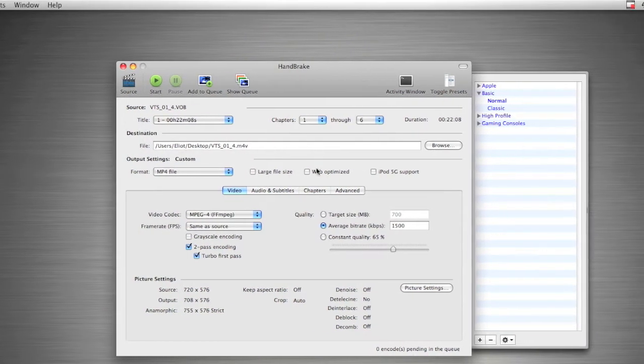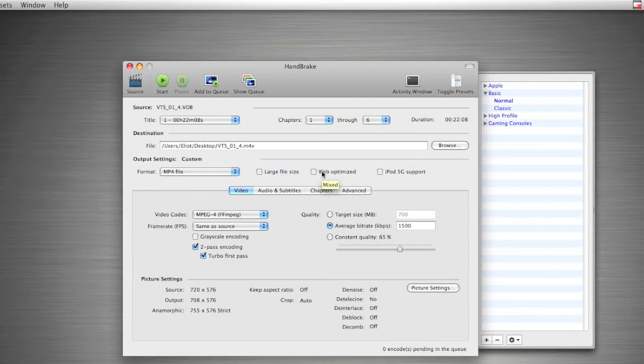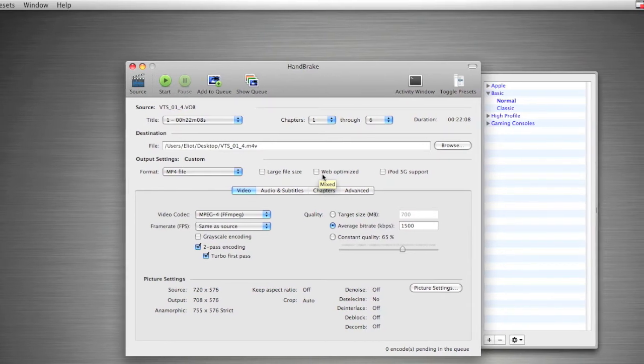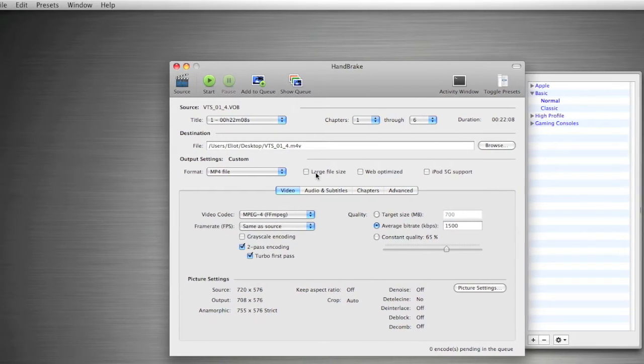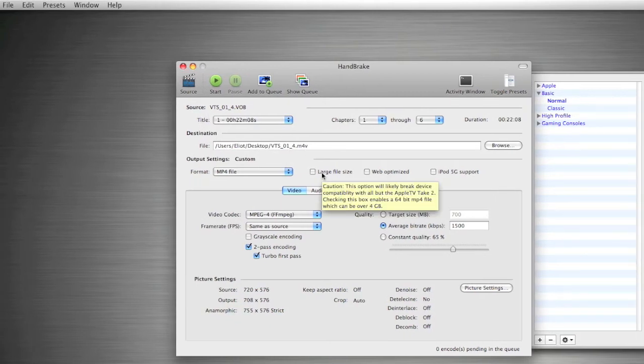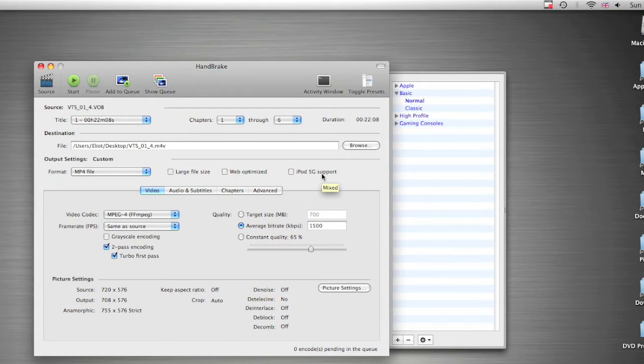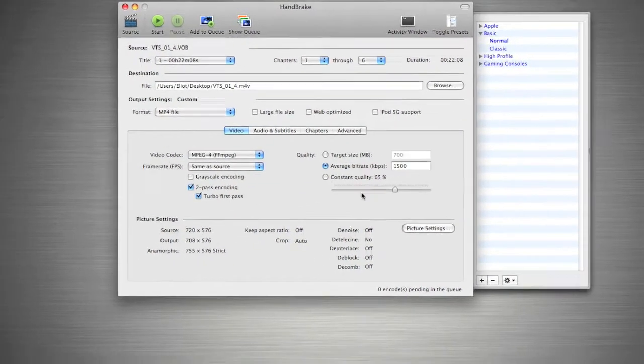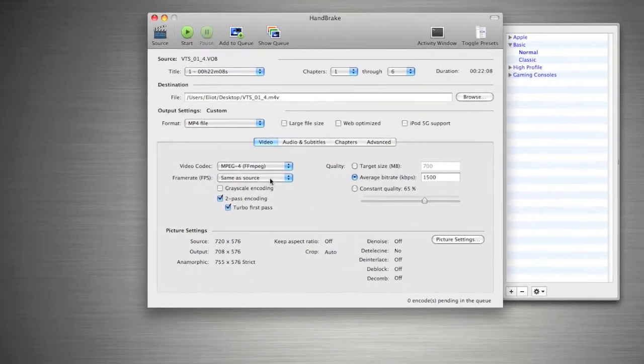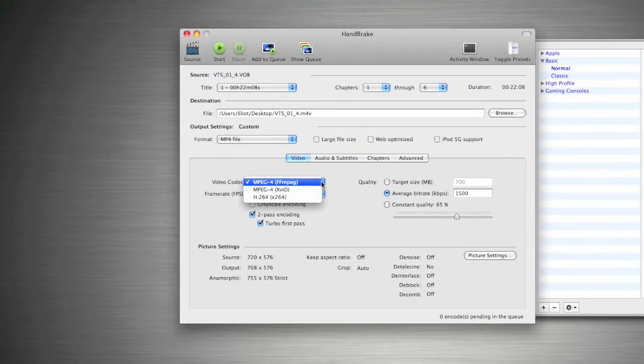You can select whether you want it optimised for, say, your website. If you want it for just great quality, you can have it large file size. If you want to put it on an iPod, select iPod. Down here you've got your extra settings you want to do. There you go, you've got the video codec which you can run it through.